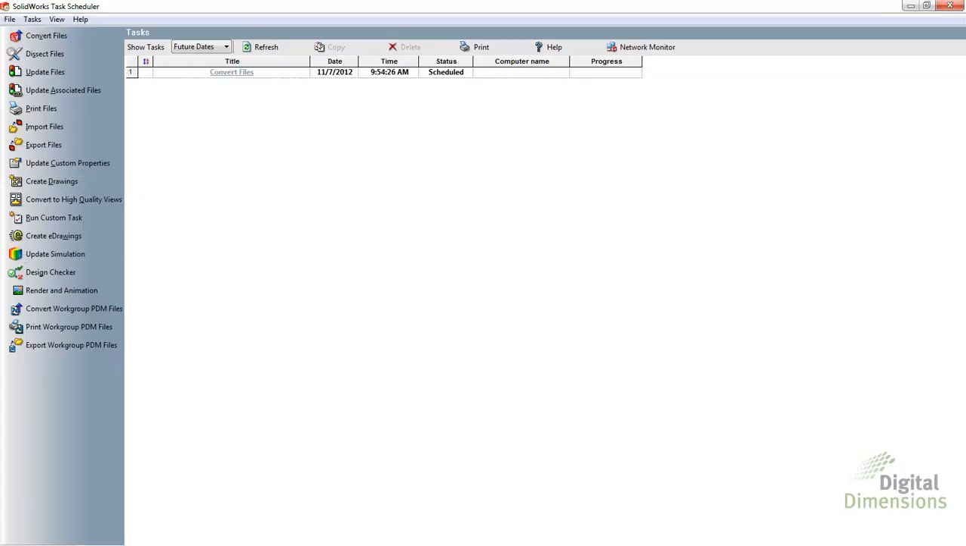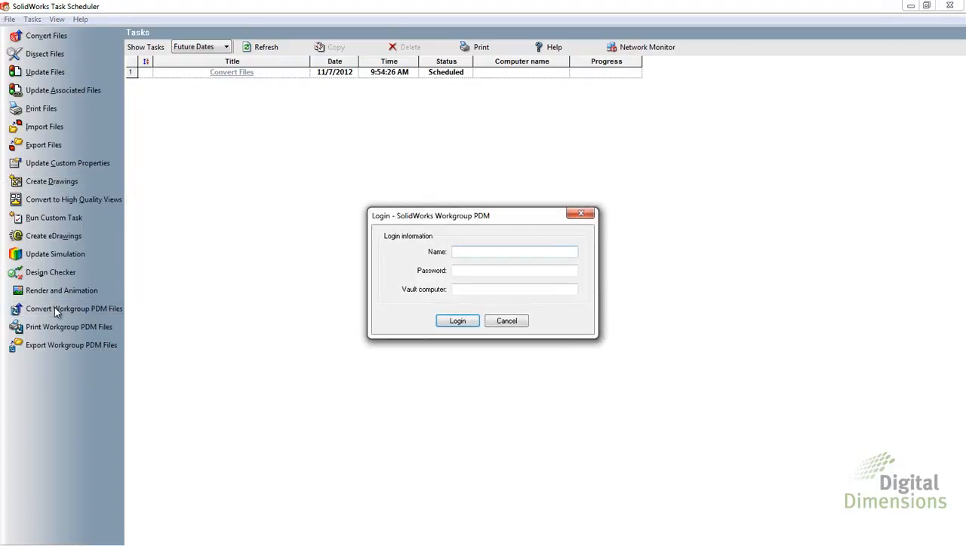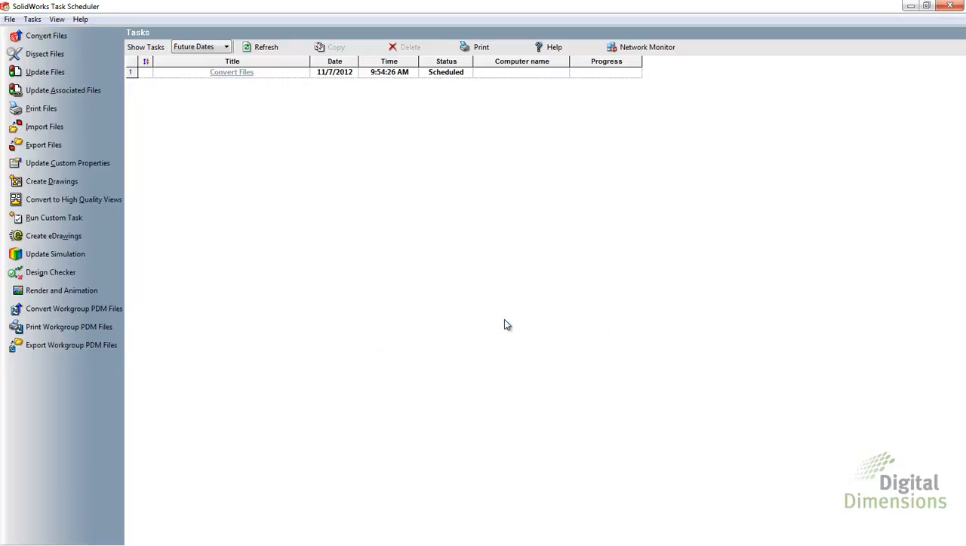If your files are stored in a vault, choosing Convert SOLIDWORKS PDM files converts vault files that were created at an earlier SOLIDWORKS release to the current release. At this point we'll have to put in our credentials and log into the vault. You do have to have a PDM client version installed on the machine in order to perform the conversion from the earlier major release to the latest release of SOLIDWORKS.